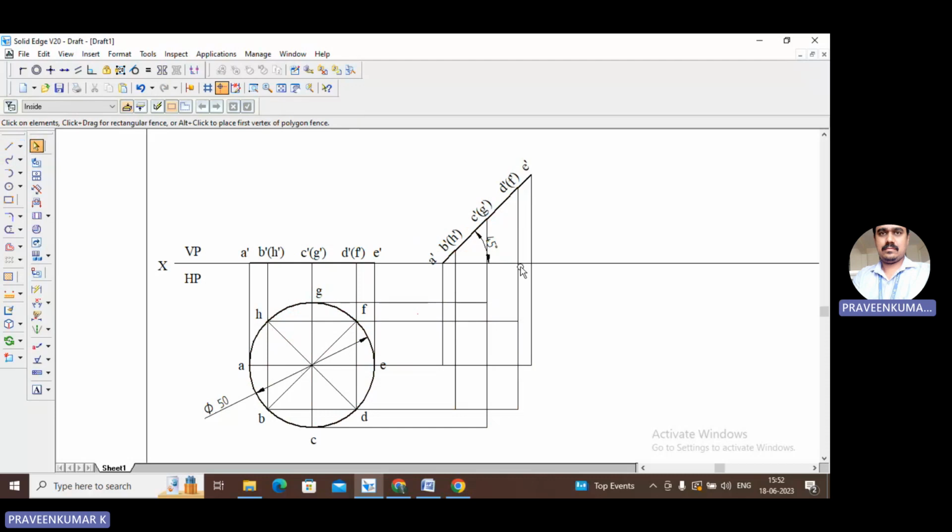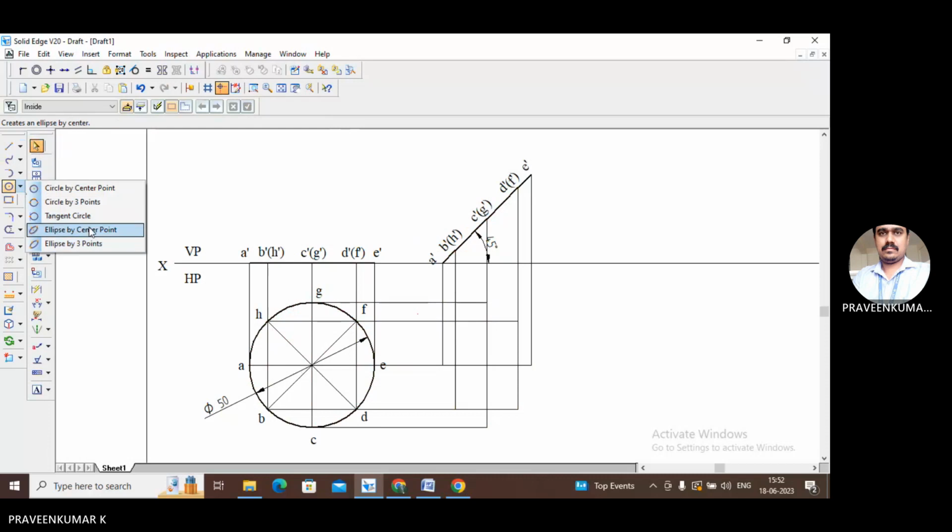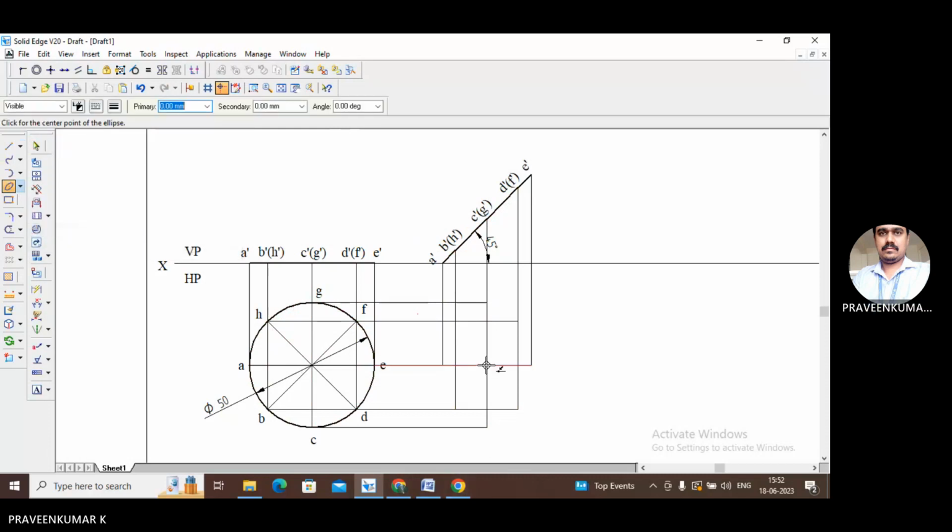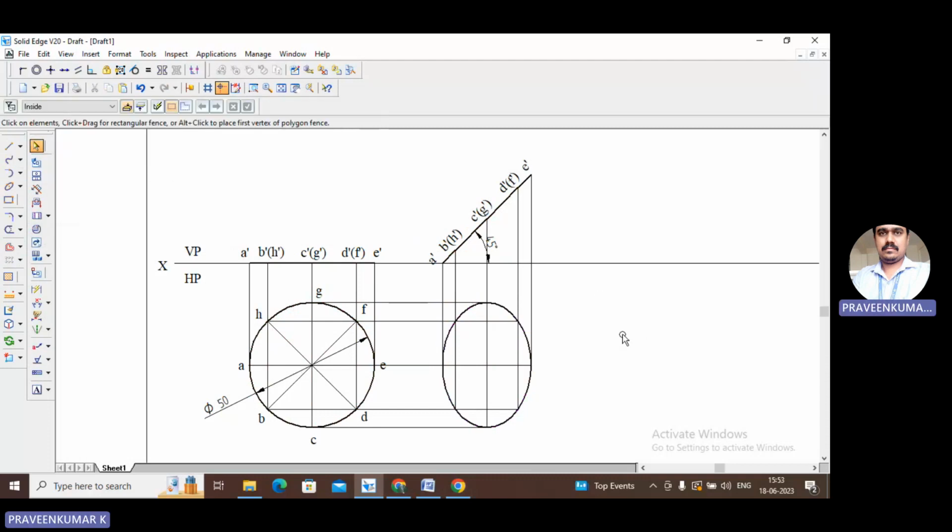Now let us draw one ellipse. Just zoom this. I will go to ellipse, ellipse by center. This is my center. Look at the sign showing the intersection point, and this is the end point. And on this side, this is my end point. So I constructed an ellipse. I join all the points. It is visible, so make it thick.